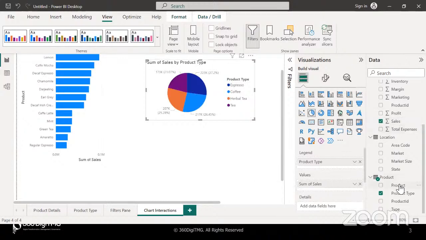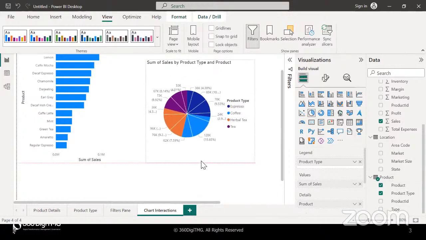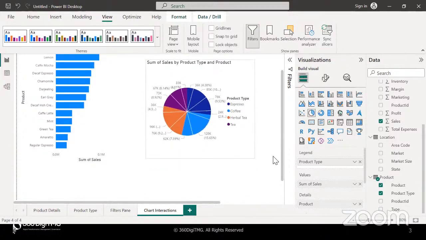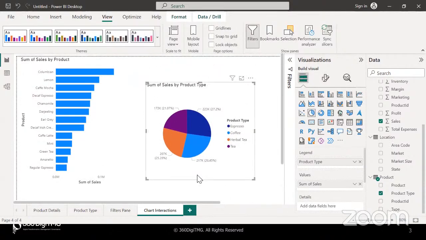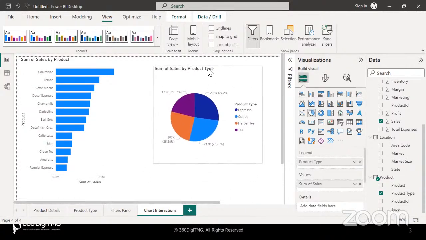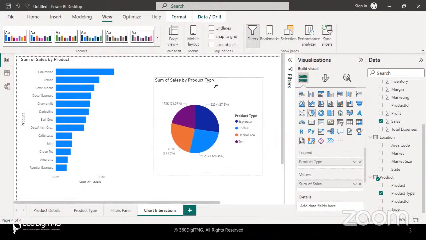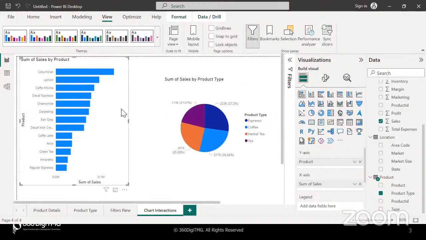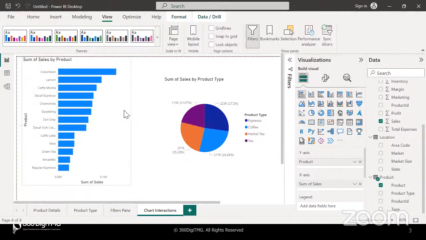And maybe product, if we want, we can take it into details so you can see further exploding of the pie happen. This is optional, whether you want to keep it or not. For now, let me remove it. Okay, this is my report where I have one pie chart and I have one bar graph.